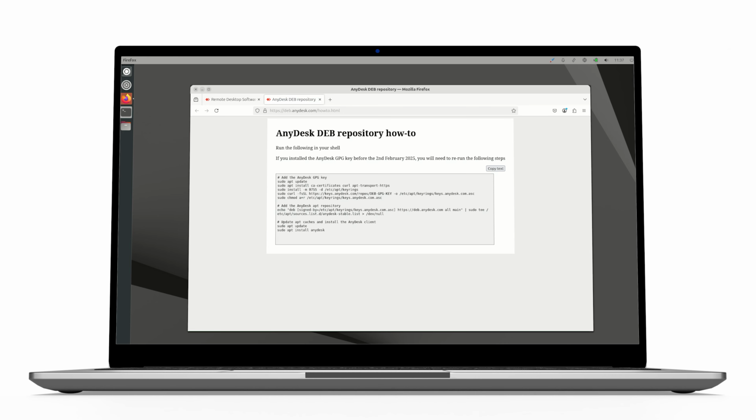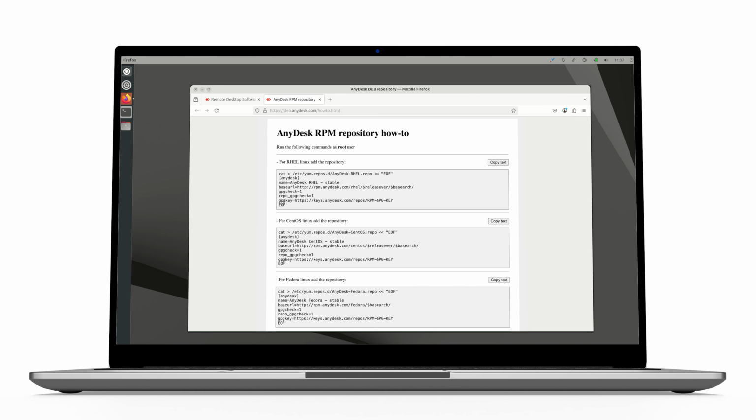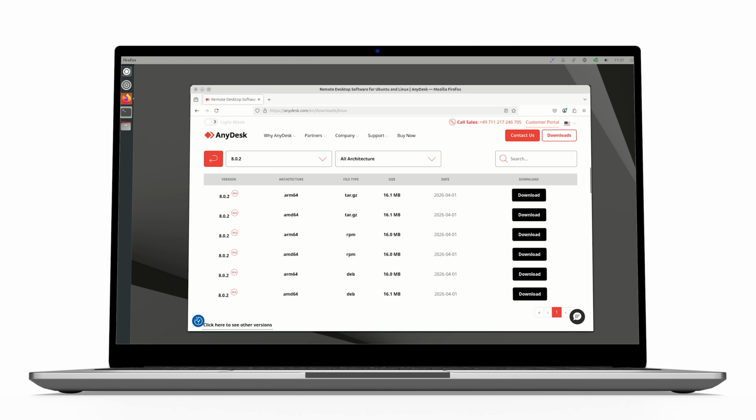Use DEB for Debian-based systems like Ubuntu. Use RPM for Red Hat-based systems like Fedora and OpenSUSE. You'll find direct links to the official DEB and RPM repository instructions in the video description.